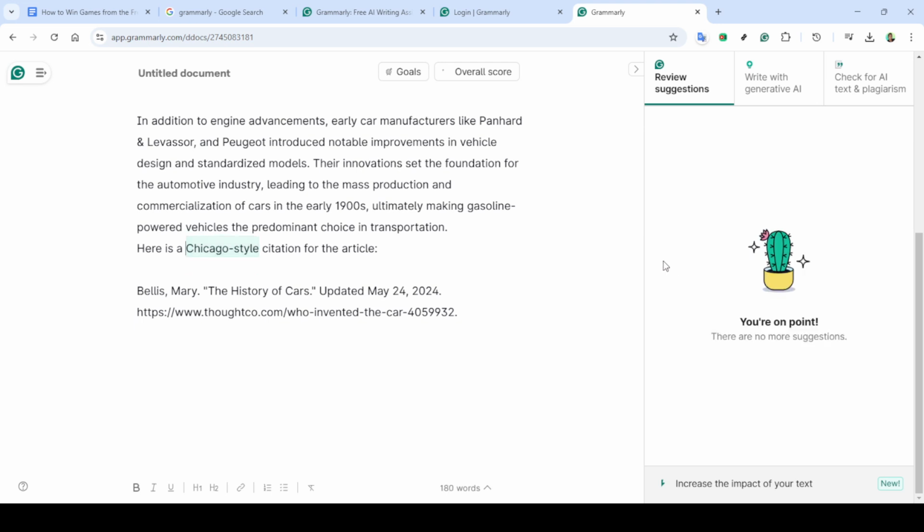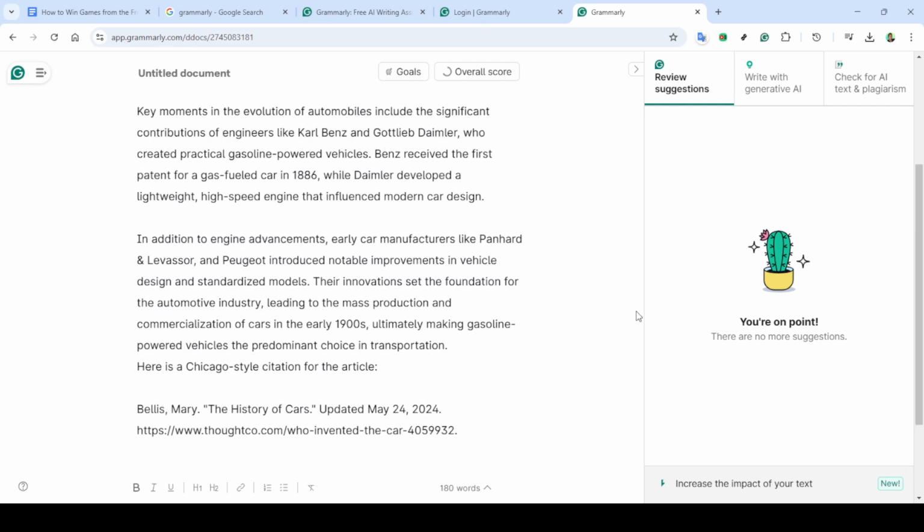And that's it, you've successfully installed and started using the Grammarly extension in Chrome. Enjoy the benefits of polished and error-free writing with ease.